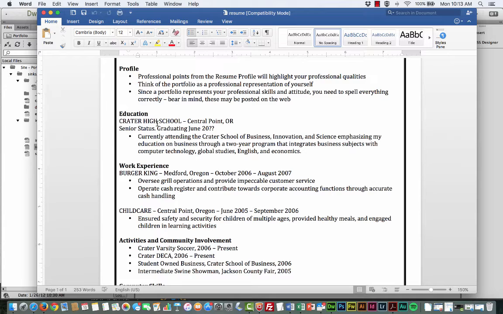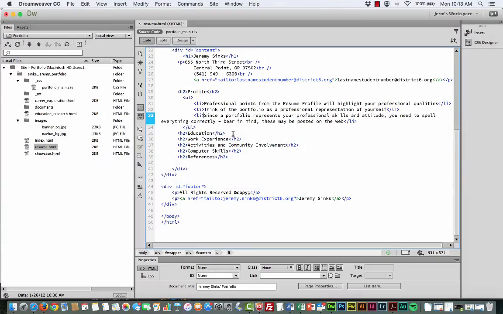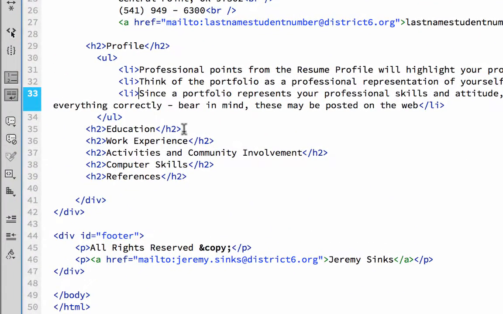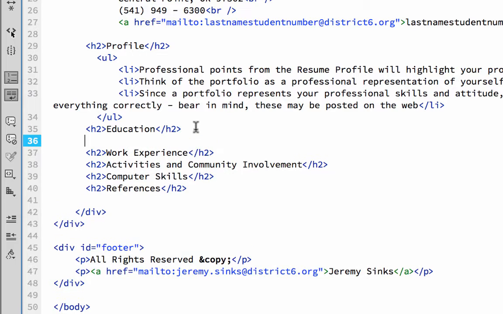So what I'm going to do is put these in as one paragraph, and then I'm going to put a break after that first line where it says Crater High, drop that down, and then put in the bullet point. So first off, I'm going to toggle over to my Dreamweaver here, and after education there, I'm going to hit the enter return key, and then tab in just so that I know that this section follows underneath H2.